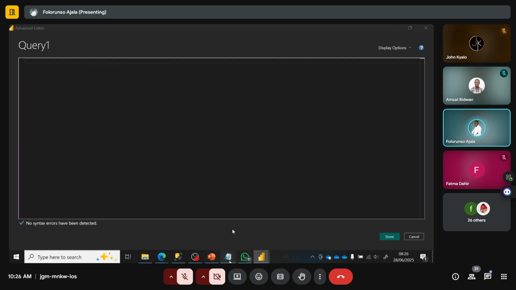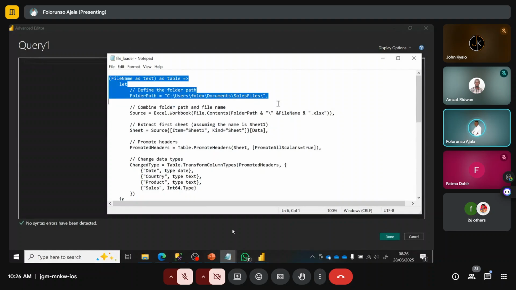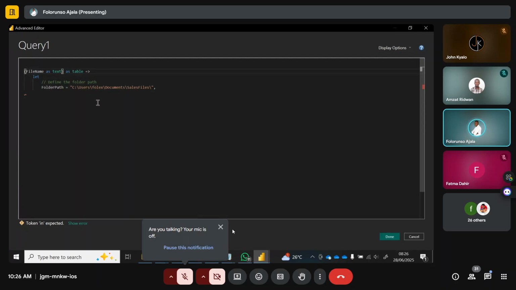I'm going to go to this file loader and explain some of these things so that we understand it. I'm going to paste this code here. This is where the M code custom function plays in. What we want to do is write an M code that is going to automatically load those files that we want.